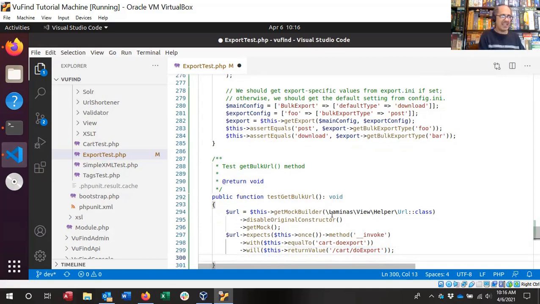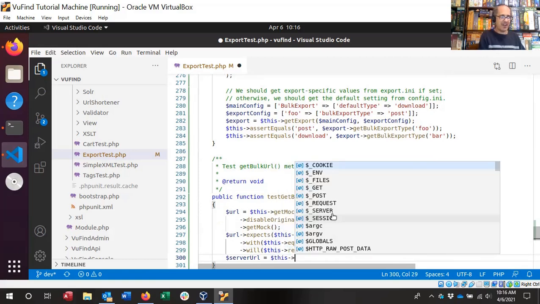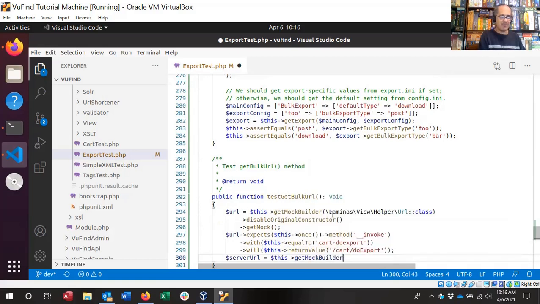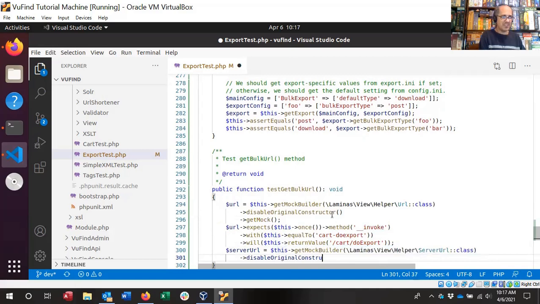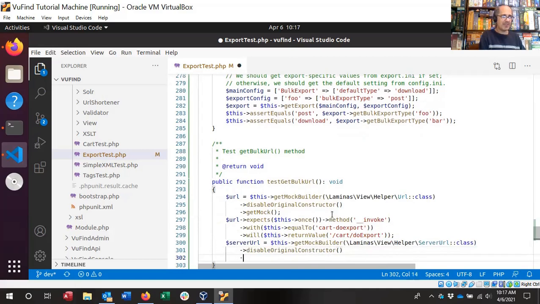So that's, in any case, one method down. But now we need to mock the other helper, which is server URL. And again, we're going to follow a very similar pattern here. This getMockBuilder, Laminas view helper server URL class, disableOriginalConstructor, getMock.